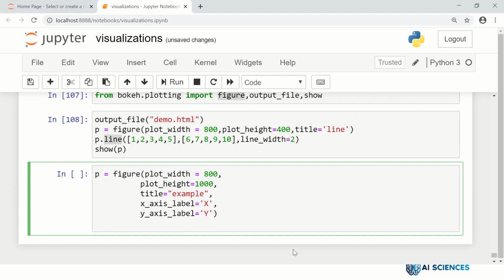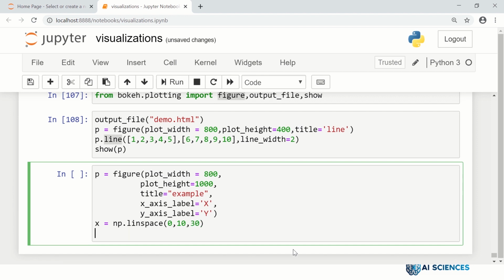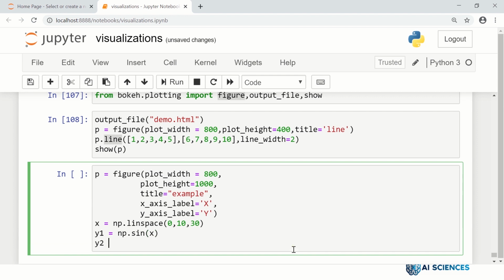So that is a figure, and let's generate some data. Let's say x is np.linspace from 0 to 10, and let's generate 30 points. Then y1 might be np.sin(x), and y2 might be np.cos(x).